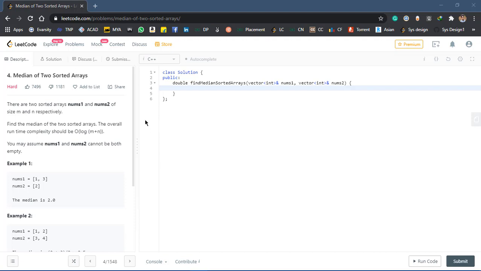Today we will be solving the fourth problem of Leetcode, that is median of two sorted arrays. It is categorized as a hard problem and the problem statement is very simple. That is, we are given two sorted arrays nums1 and nums2. We need to find the median of both the arrays combined in O of log of m plus n time.